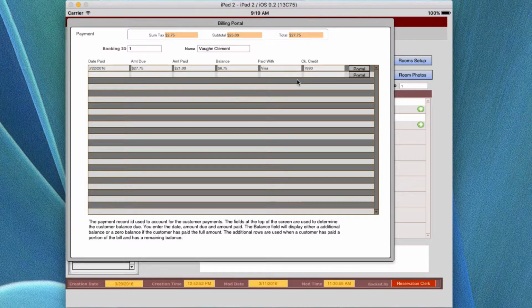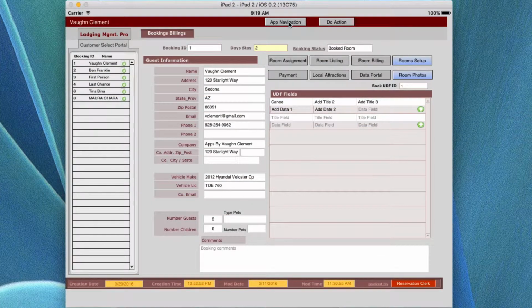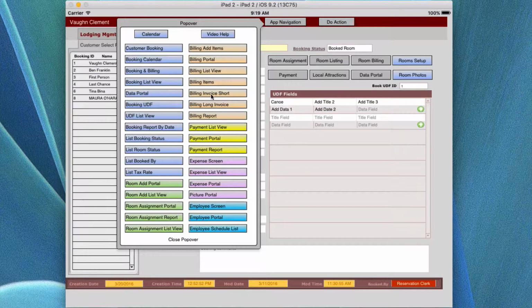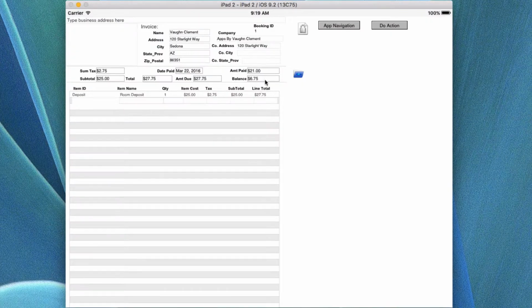Now, there are two different invoices that you can use in the application. Let's go over to the app navigation and go down here. You'll see that there's a short version and a long version. When you create a payment and a room billing, that information is translated into an invoice. So let's go look at that. If you go to look at the first one where we're in the record that we're reviewing, it brings up the invoice for that particular screen.